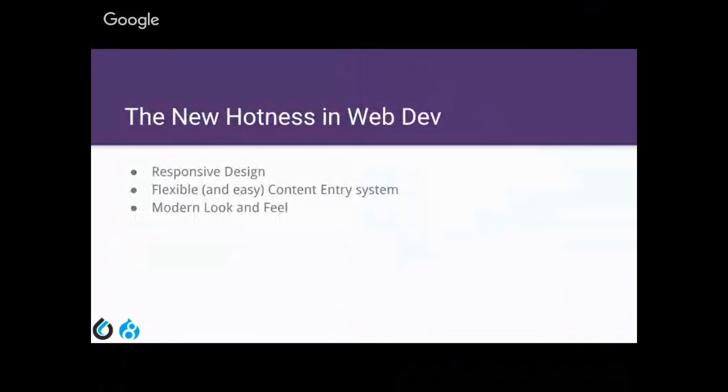So the new hotness, it's not even that new, it's not even that hot anymore, but I just like saying new hotness. The new hotness of web development is kind of threefold. We have the fact that we need to have responsive design. If you saw the keynote, you know that we're not designing on just desktops anymore. Mobile focus is a lot bigger than it used to be. We also need to have a flexible and easy content management system for people, again, like my mother.